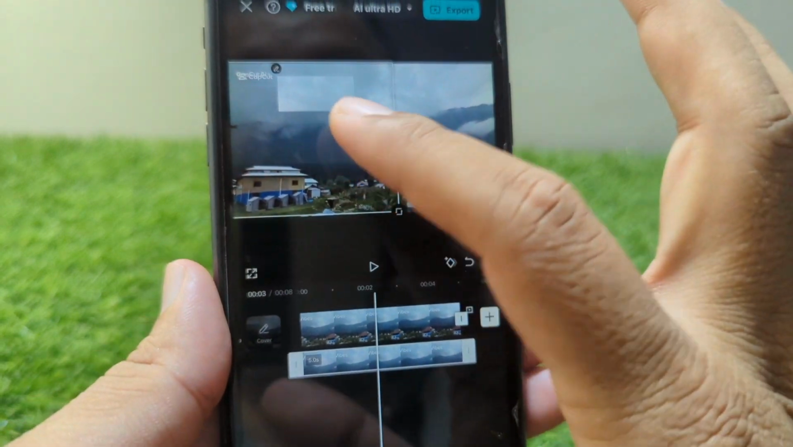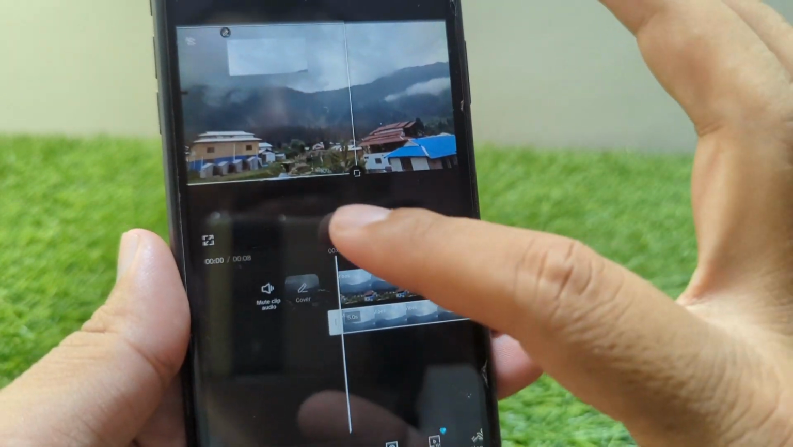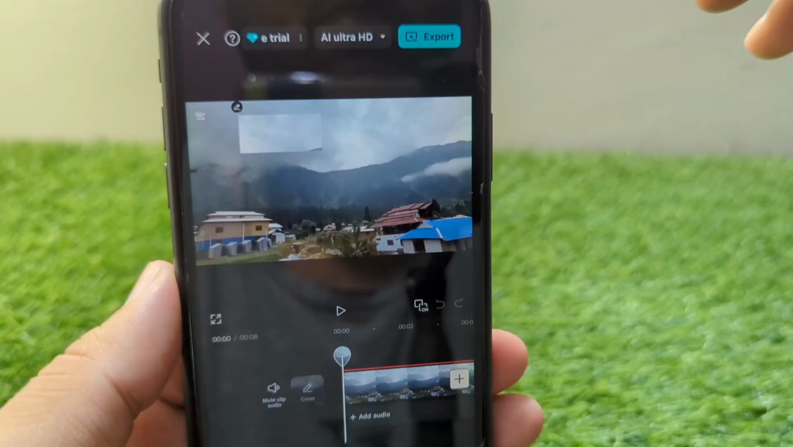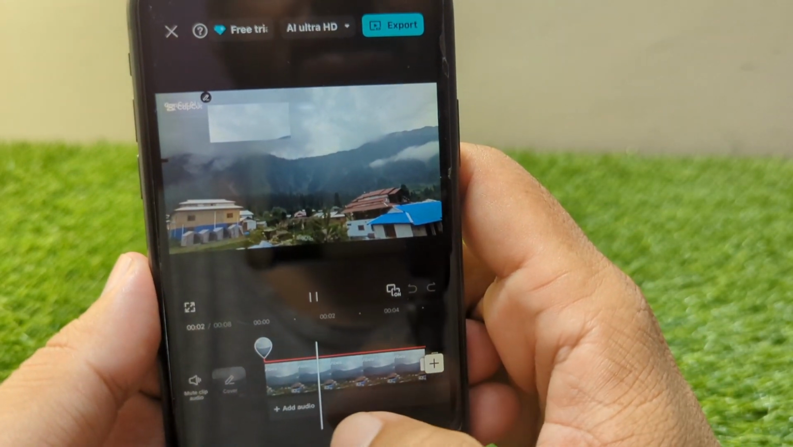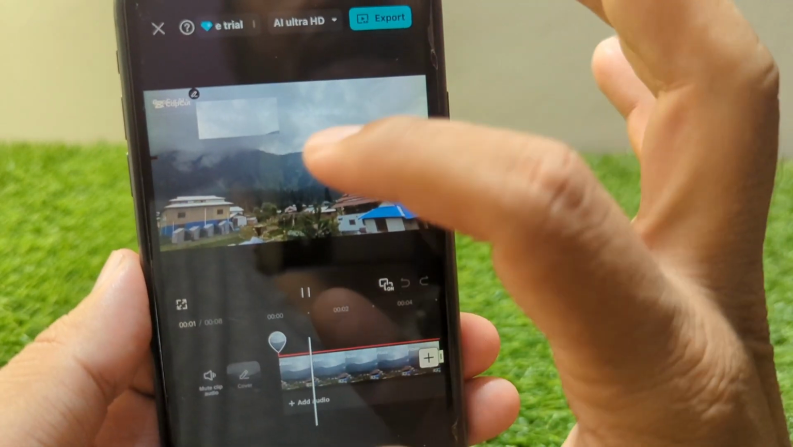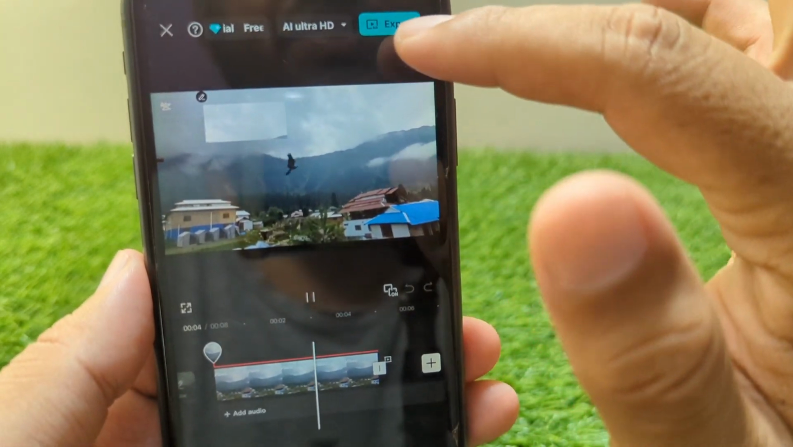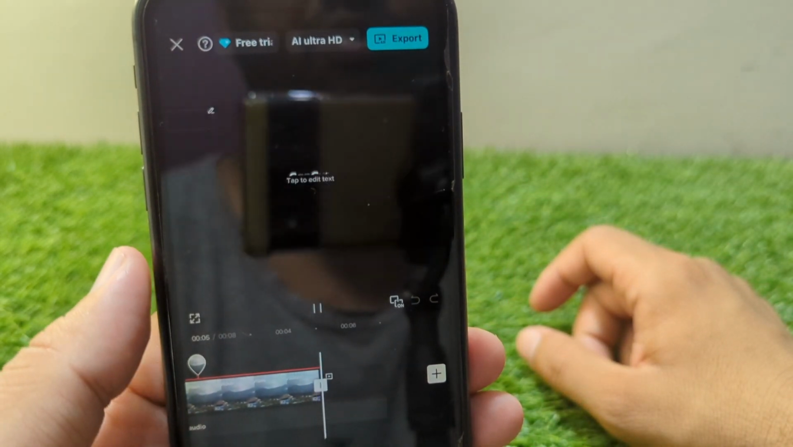Once you have placed it on the text, you have to simply play the clip again, and now tap on export button. You can play this as well. So guys, you can see this, the text has been removed. So guys, simply tap on export button and save the clip on your device.